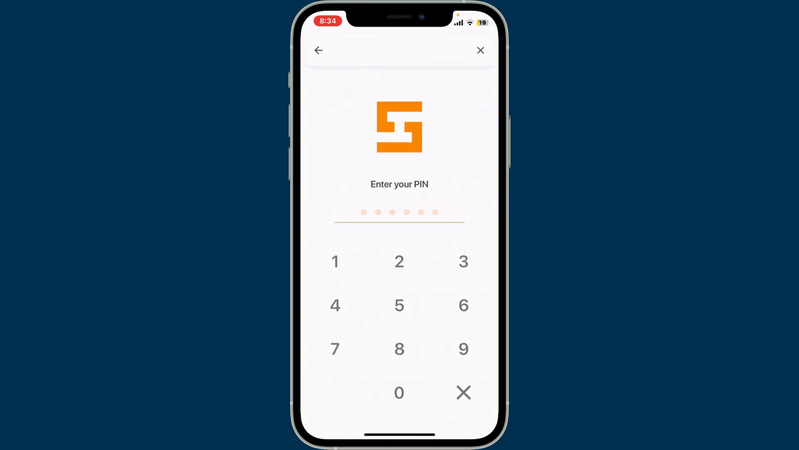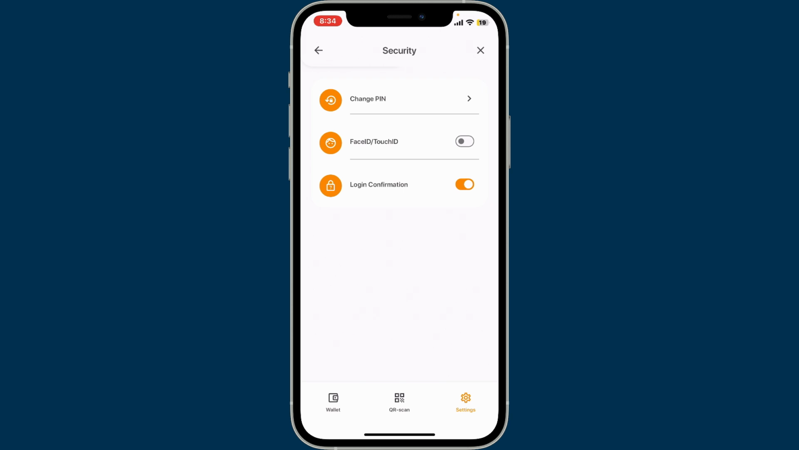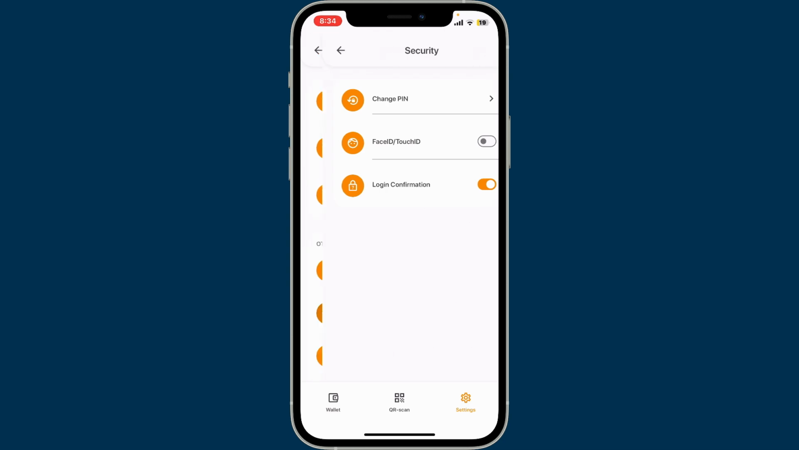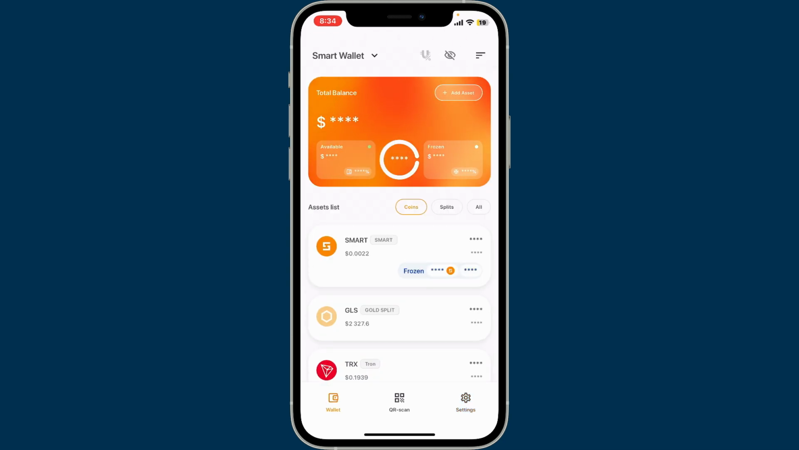Enter your current PIN that you are using for your account. On the next page, enter a new PIN you want to create or update to. Confirm the PIN by re-entering it again, and this will help you change your PIN code for your Smart Wallet application using your mobile device. Now, whenever prompted, you will need to enter the newly updated PIN.